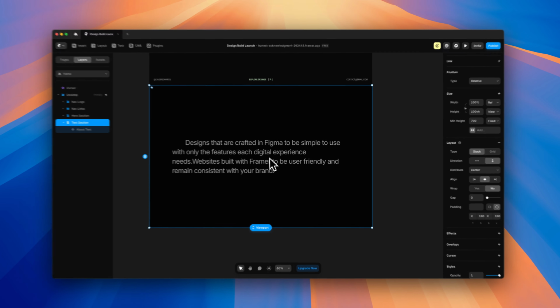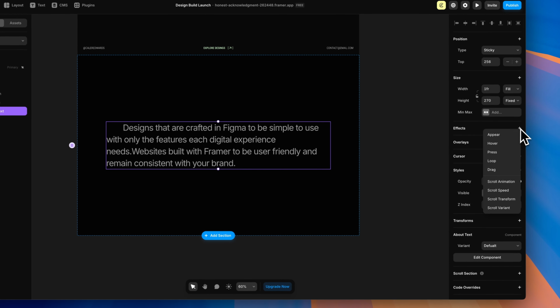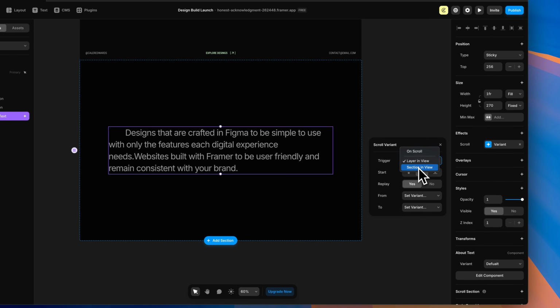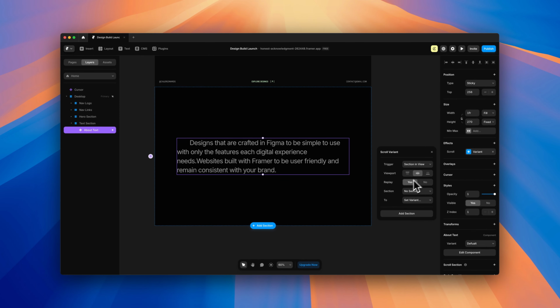So to get this thing to actually change, we need to select our component, go to Effects, and add a scroll variant. For the trigger, we're going to say when this section is in the view, and I want to say at the middle, so when the text is around the middle of the screen. I do want this to be able to replay, aka when you scroll back up, it kind of reverses. And then we need to set the section and the variant.